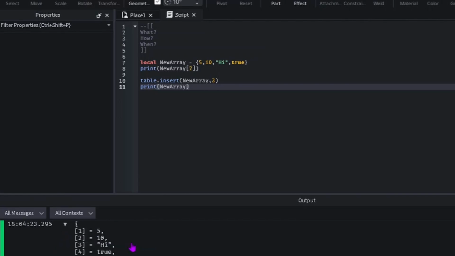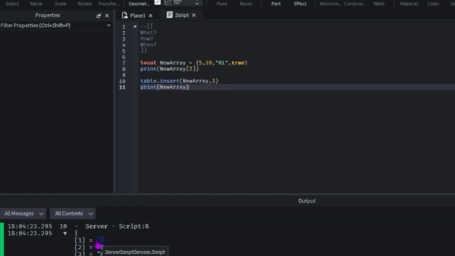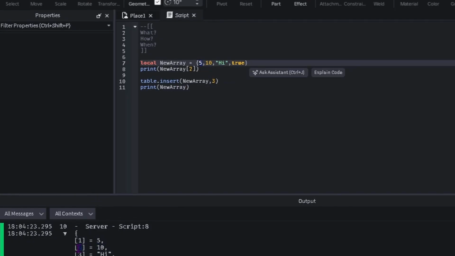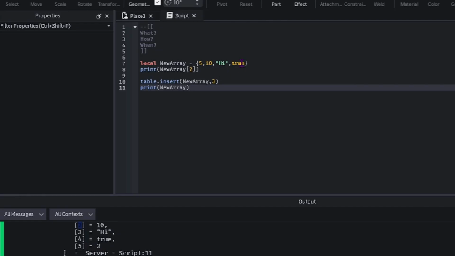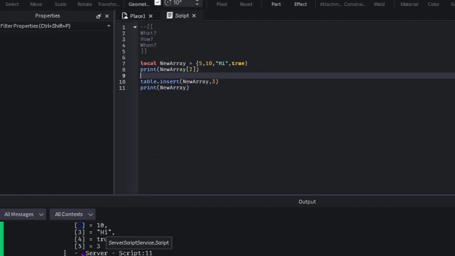So if I were to click on this arrow, it will show all the elements inside of this array. So this 1 is actually the position of the first element, and the first element is 5 as I've written here. 2 is the position of 10, and hi is at the position of 3, true is at position 4, 3 is at position 5. And this 3 is not written here. The reason why it shows 3 is because I've inserted it using the function called table.insert.